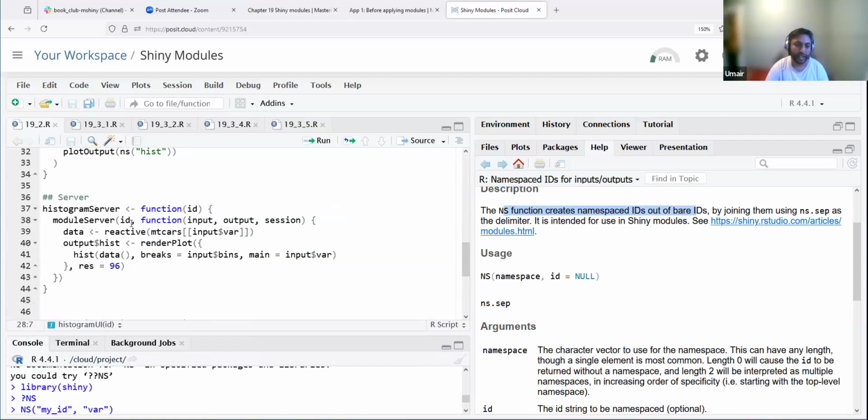Histogram server part has the same exact code. We don't need to use ns for histogram server for this example, because the ID here, when provided to this function module server, will automatically namespace our bare IDs for us. In this case, the bare ID was var. Because we are using input var, using the ID here within module server means that it takes care of the namespace. So we don't have to repeat that here.